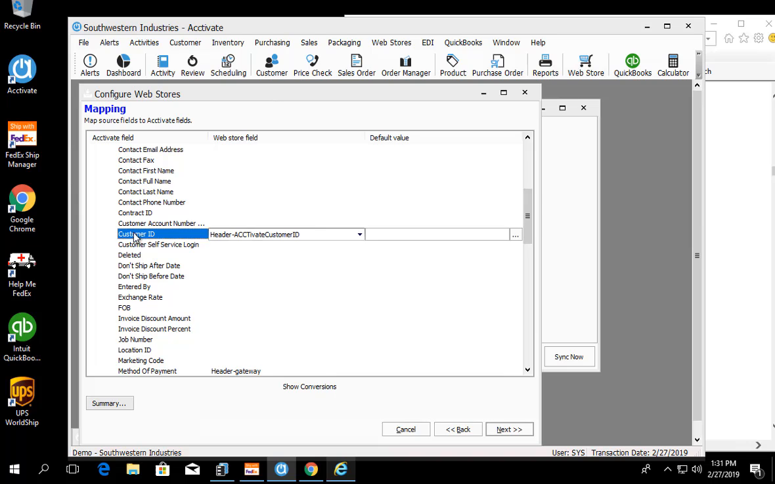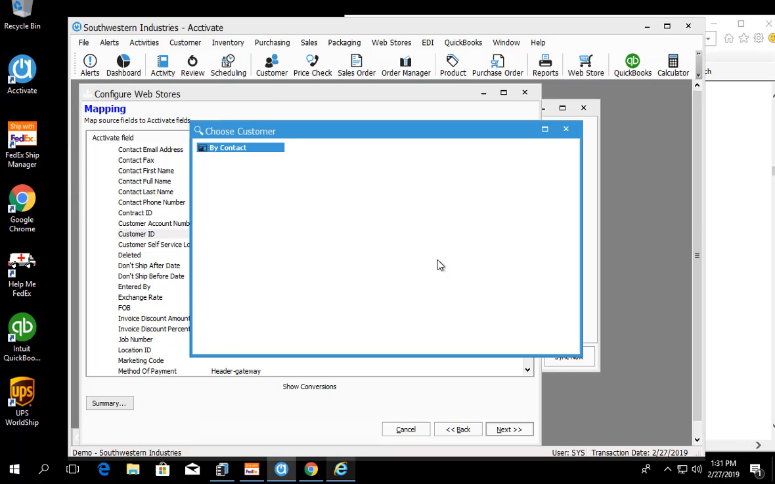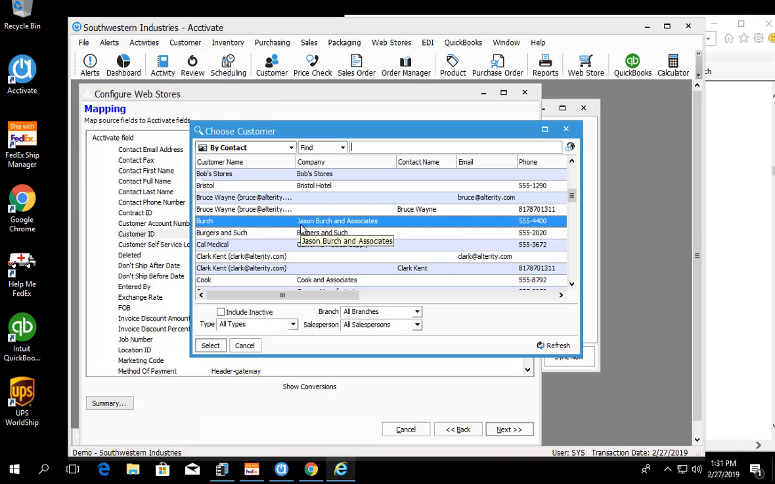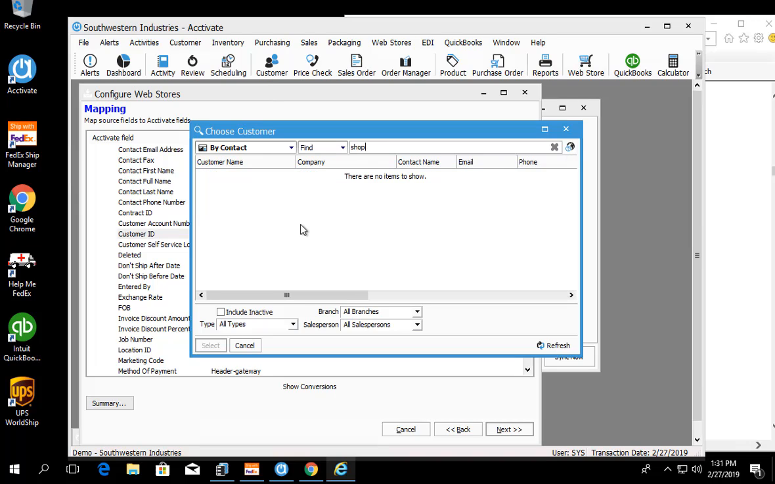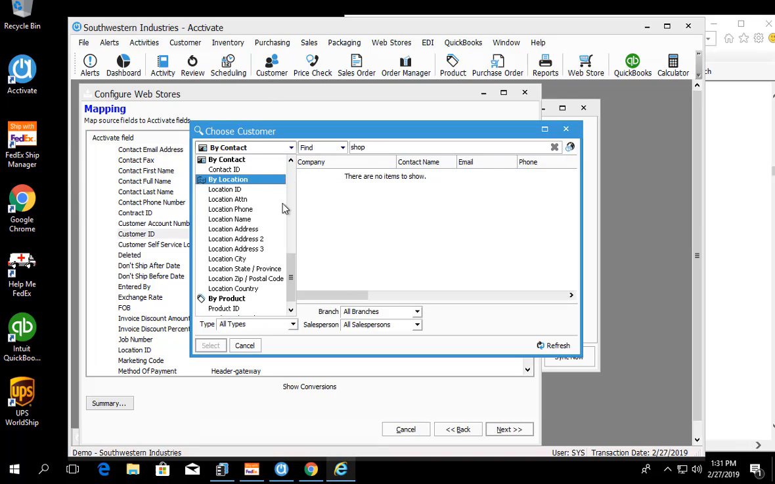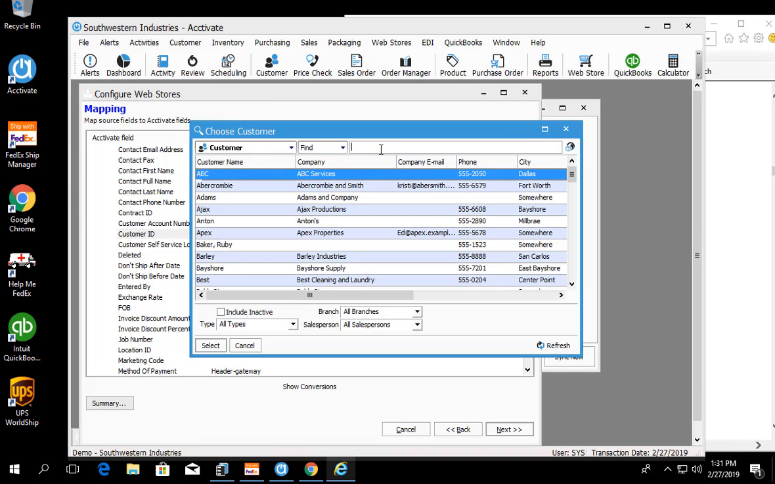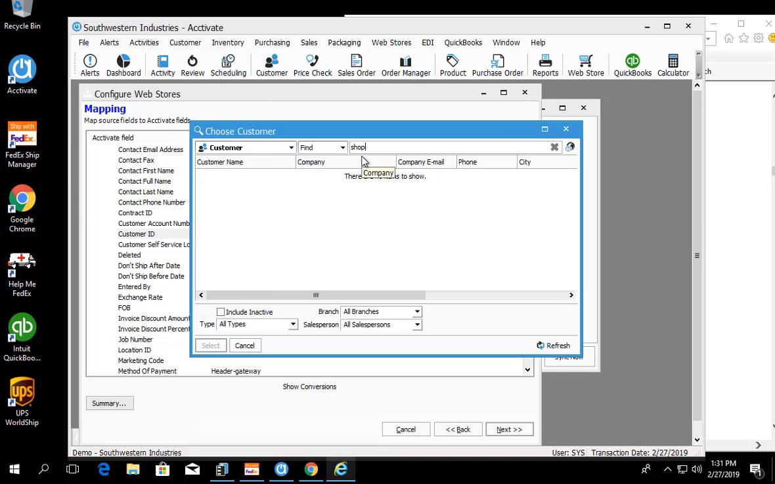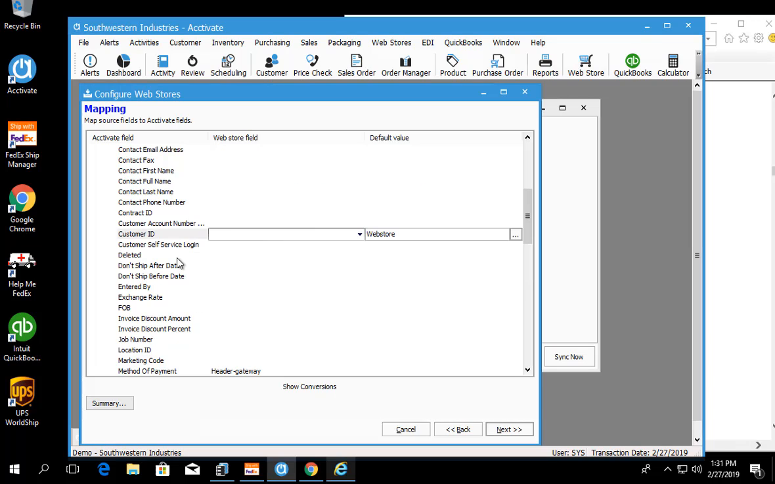So what you can do is instead of using the header customer ID thing here, we can unmap that. And we can say, I believe I set up one called Shopify. This is by contact. Let's go customer. Or maybe web store? There it is, yeah. So what this will do is it'll assign every order on the web store to come in under this web store customer rather than an individual customer.